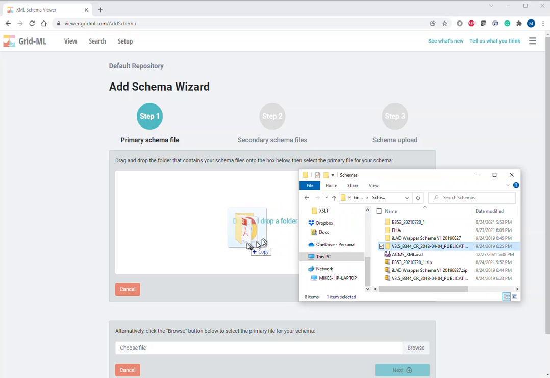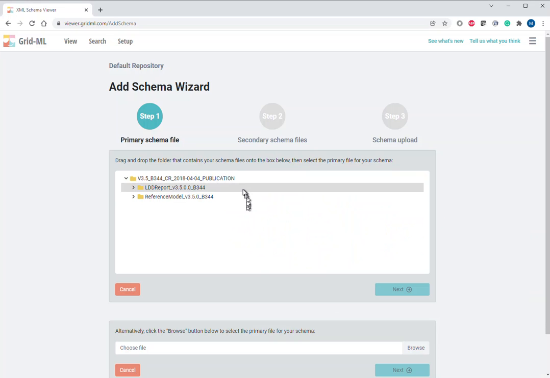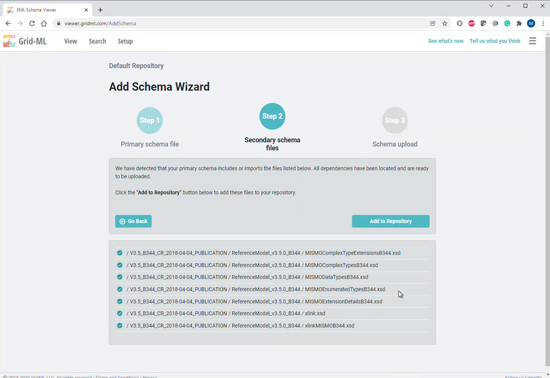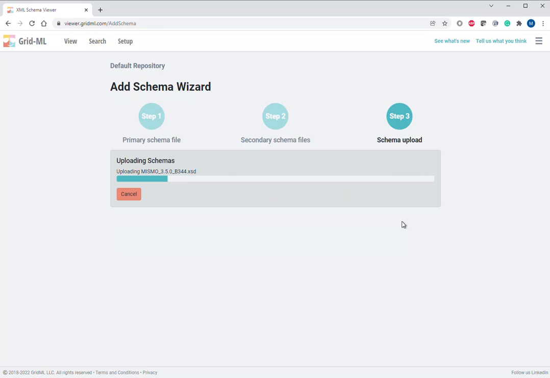a mortgage industry schema, and I can simply drag that folder over in here, and it asks me to select the primary file for my schema. In this case I'm interested in the reference model, and there's a MISMO 3.5.0 schema, so I'm going to select that as my main file. When I click Next, GridML checks to make sure that all the files that it needs are available and present, and all these green check marks mean that yes, they are available. So I'll click Add to Repository, and then GridML loads that file from my local hard drive to the GridML servers and stores them there.